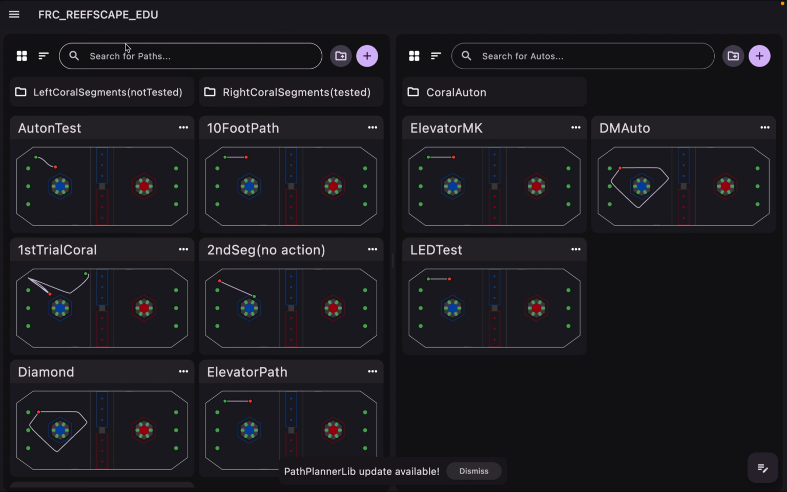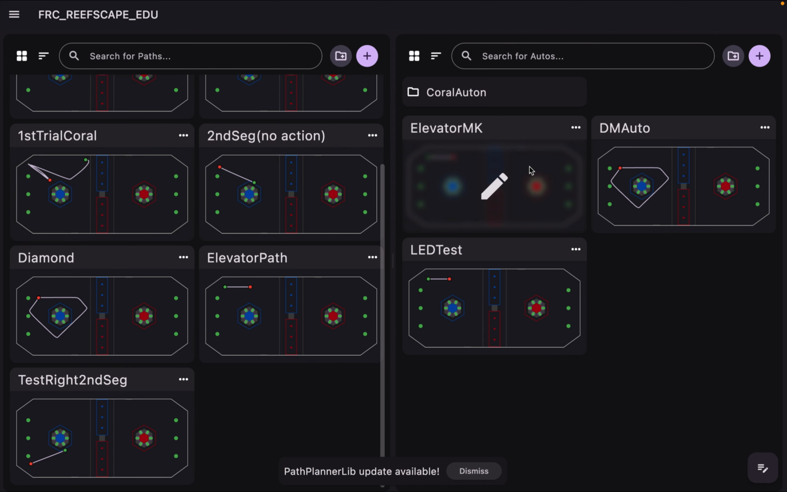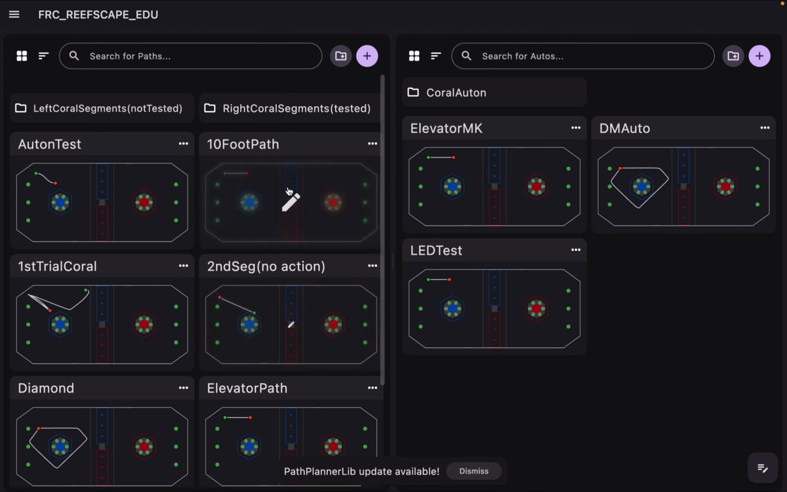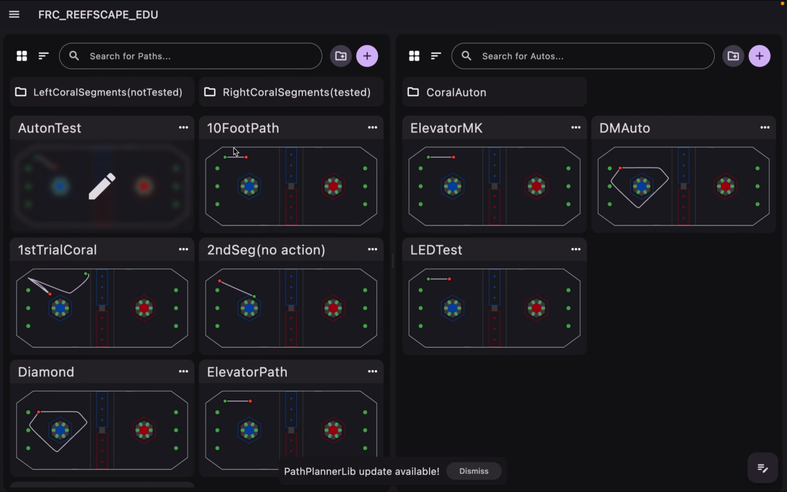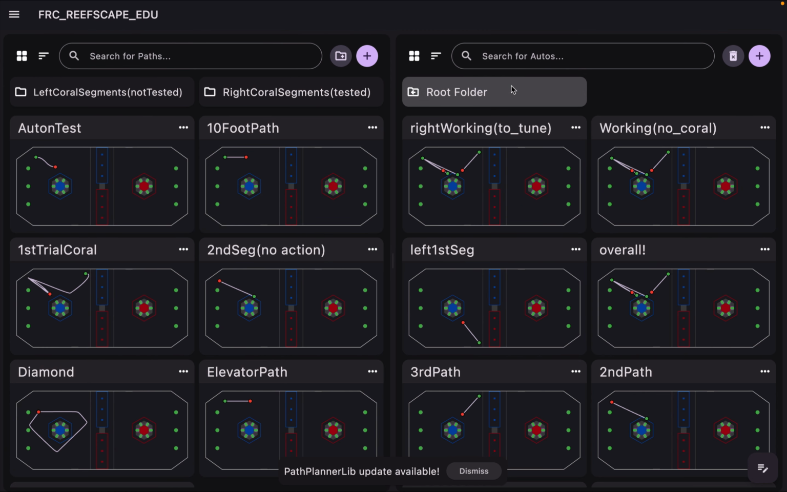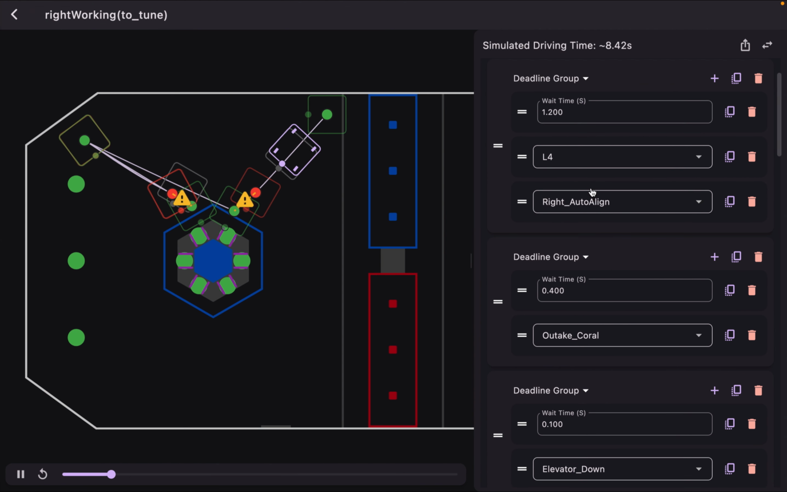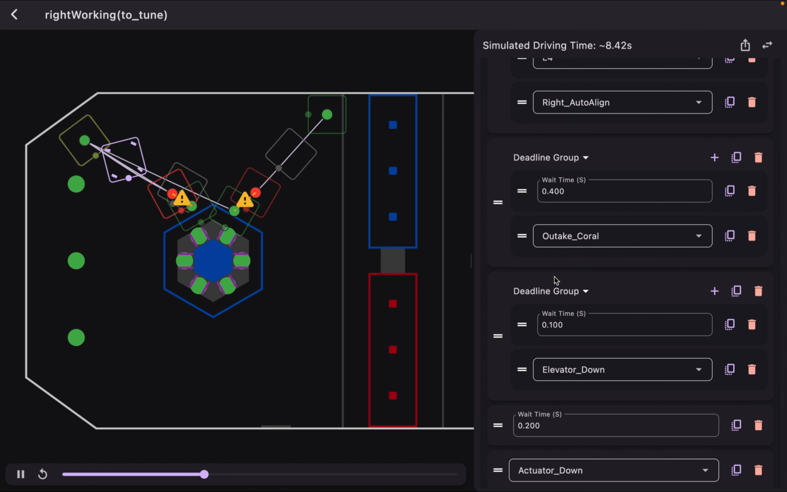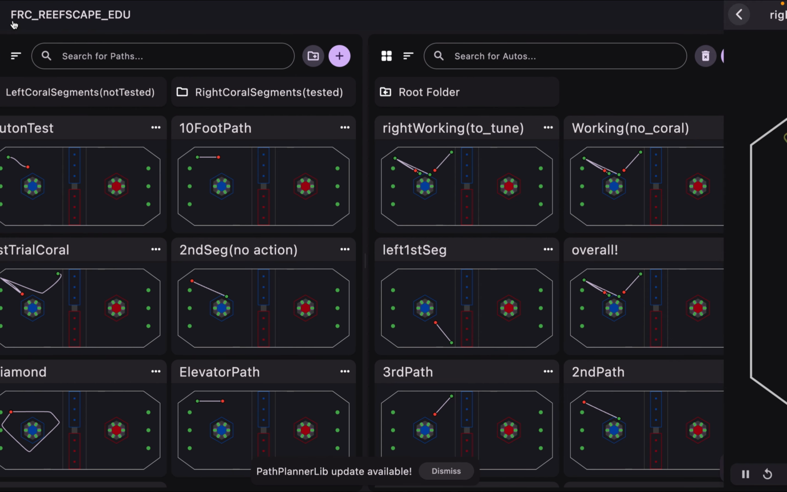So let's go back to the project browser. You're going to see over here on the left, there's various paths, and then on the right, there's autonomous routines. And like I mentioned, paths are essentially just for the drivetrain itself, and autonomous routines have a lot of complex actions together, like the auto align and the outtake, and we'll get into that in a sec.